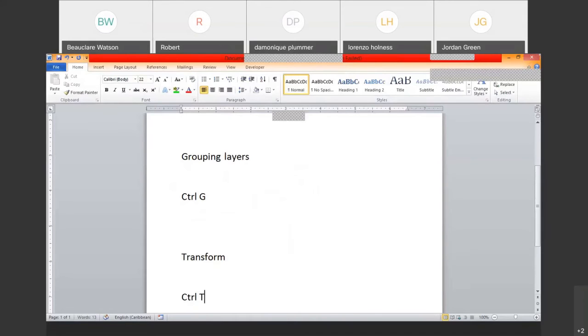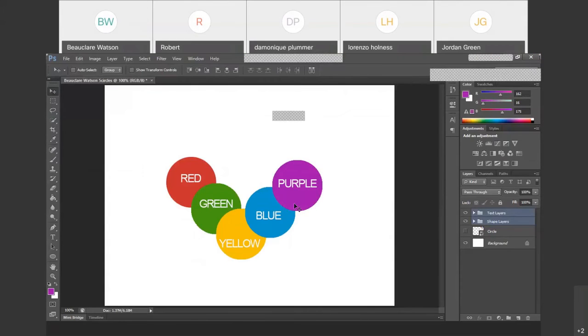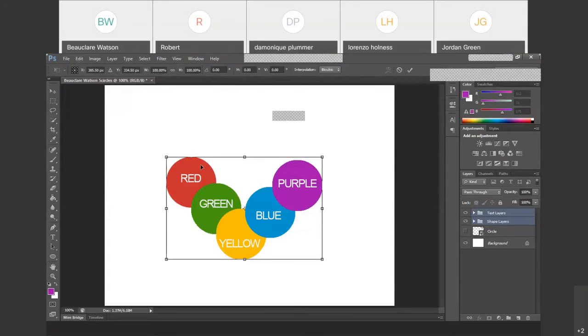Control T. Now what is transform? I'm going to show you. Basically, if you press Control T, you see what appears around it? A transform box appears around all. Because I have both folders selected, a transform box appears around both of them.